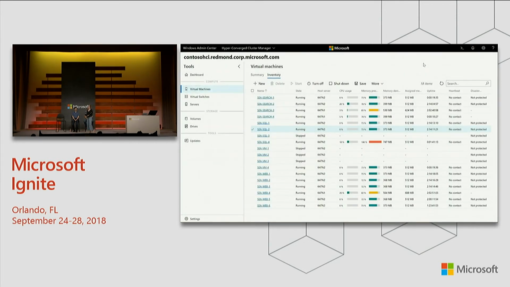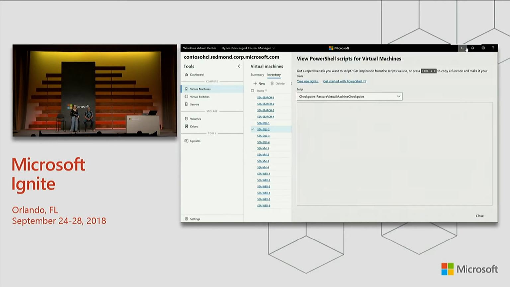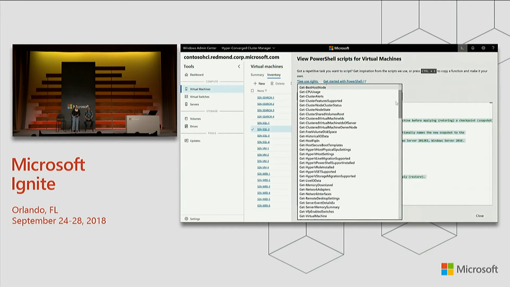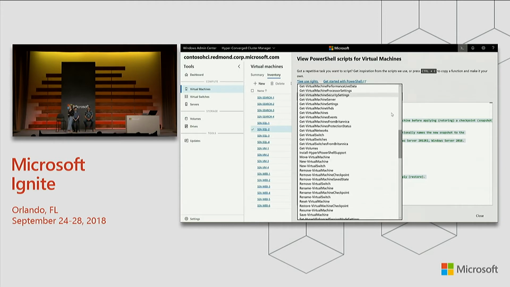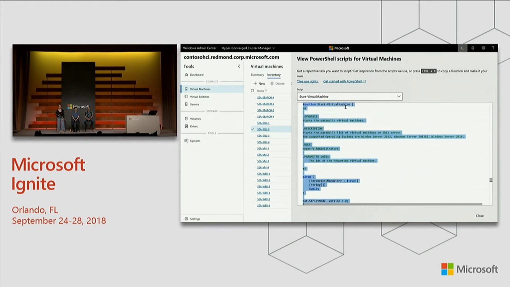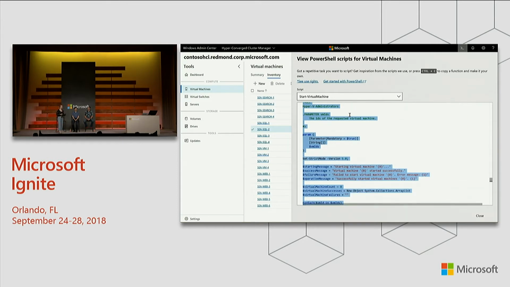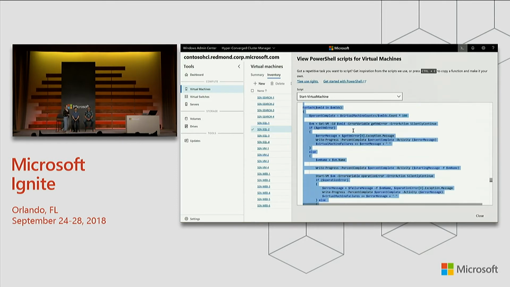Now, because Windows Admin Center is running PowerShell under the hood, something that our users have really asked for is visibility into that PowerShell. And now you can do that with our Show PowerShell Script feature. I just go up here, and I can see a list of all the PowerShell scripts that we're running under the hood. And you can even select one, say Start Virtual Machine, and I can copy and paste this directly into my own automation scripting.